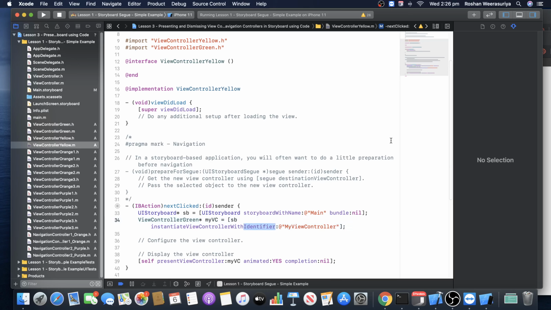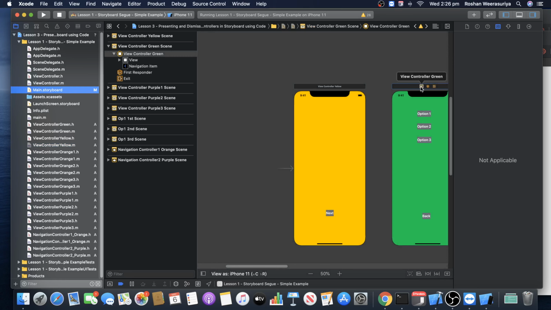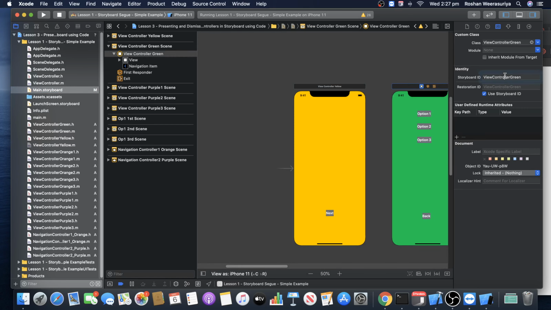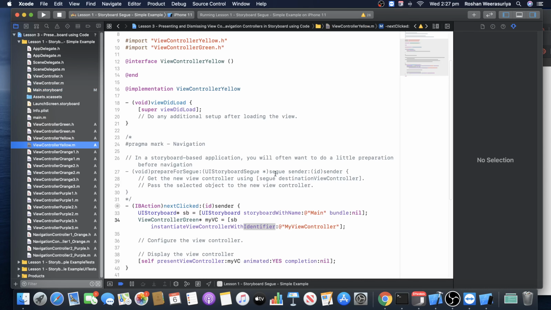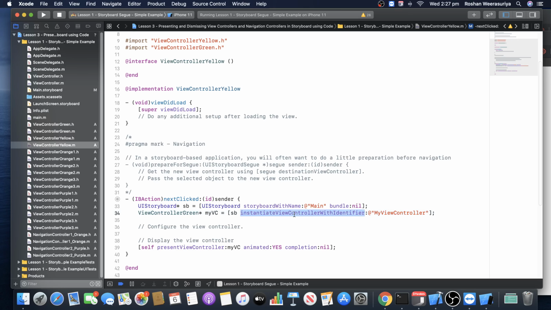This identifier is what you gave as the storyboard ID. Again, you just have to get whatever you have given. Click here, then you can see the storyboard ID. In my case, I gave the same as the class name. So I'm going to get the storyboard ID and put it here. That is what you have to instantiate with the identifier. Over here I have to put that identifier. Done, right? Then you can call it myViewController, whatever the name.